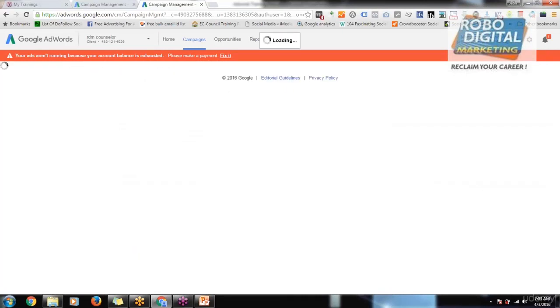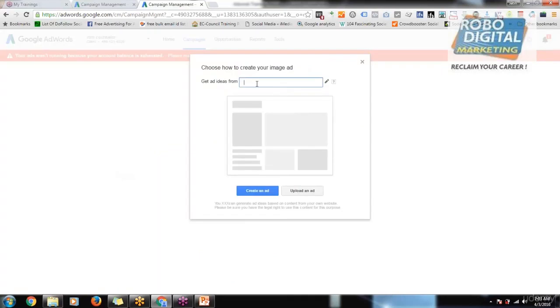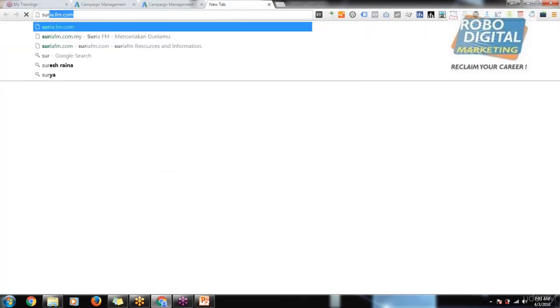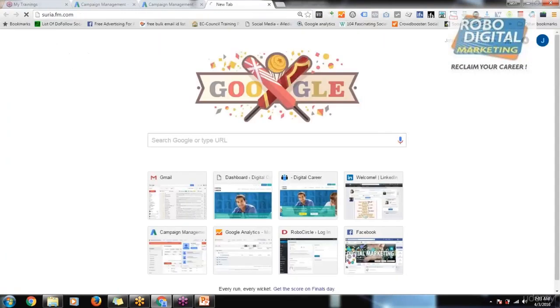If you click on the image ads, it will open an interface where it will ask you for the page. It will make the ads on its own. You just have to give the URL of the website for which you want to make the ads. Like yesterday we were trying it for Surya FM.